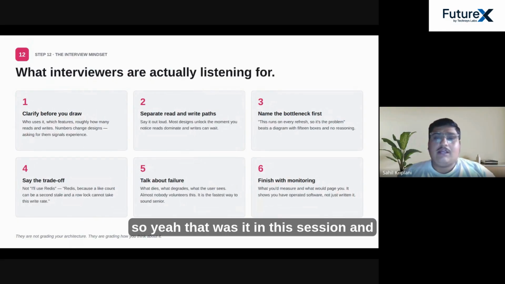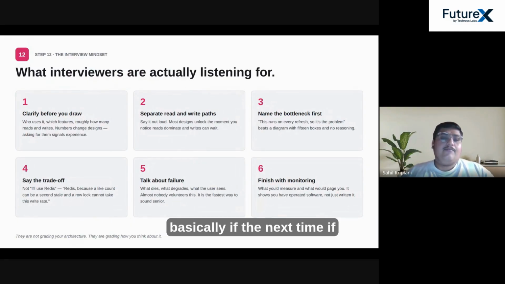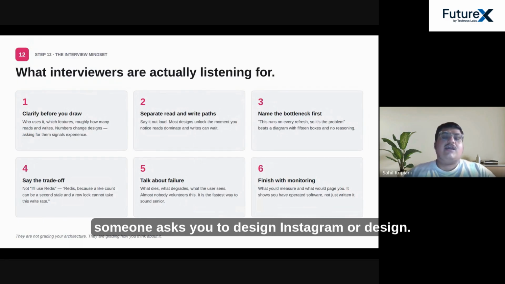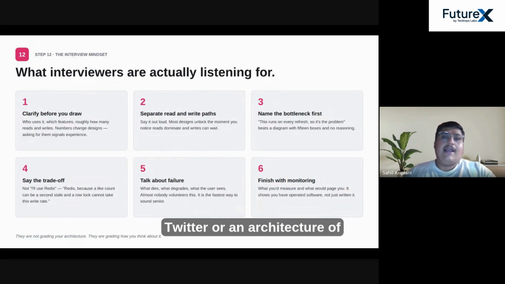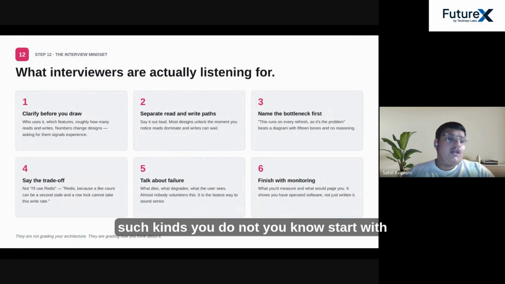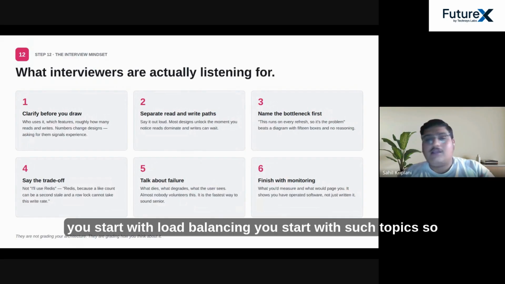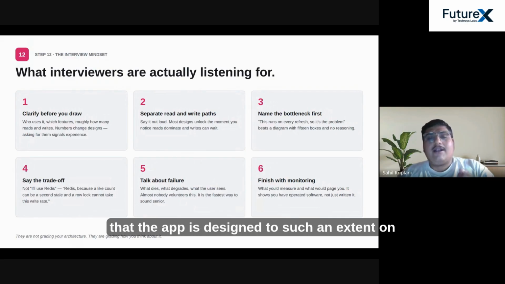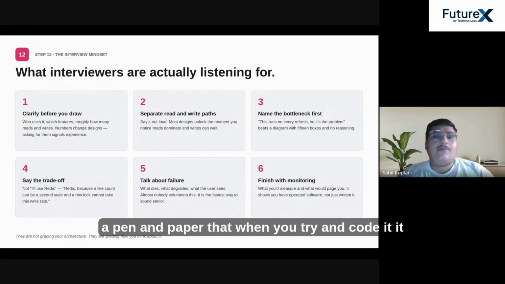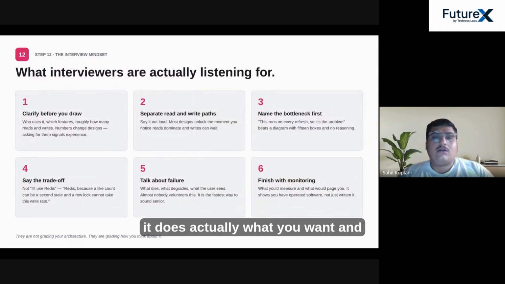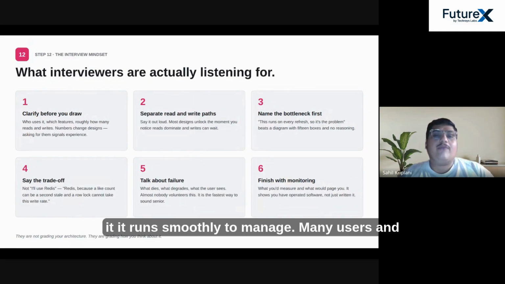So yeah, that was it in this session. Basically, the next time someone asks you to design Instagram or Twitter or an architecture of such kinds, you do not start with a front end and a back end. You start with trade-offs, you start with designs, you start with caching, you start with load balancing, you start with such topics, so that the app is designed to such an extent on pen and paper that when you try and code it, it does actually what you want, and it runs smoothly for many users.